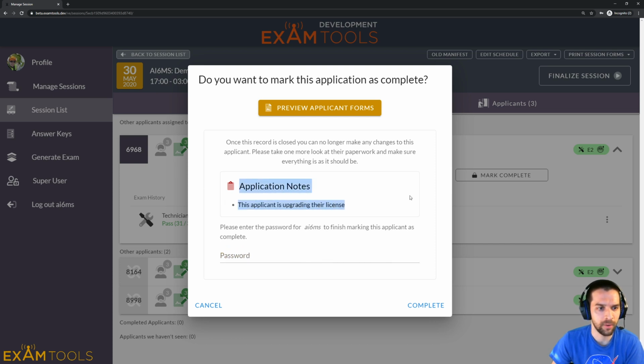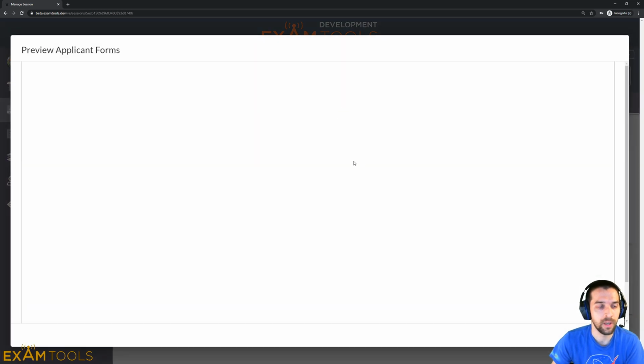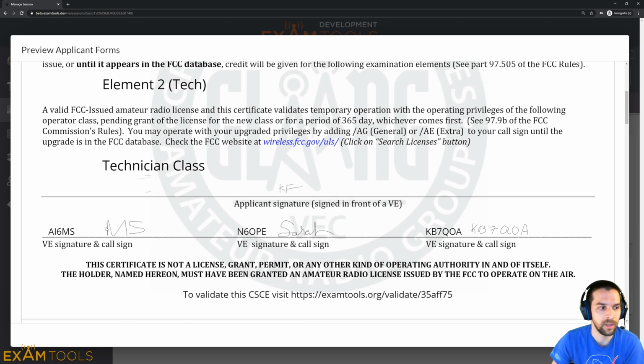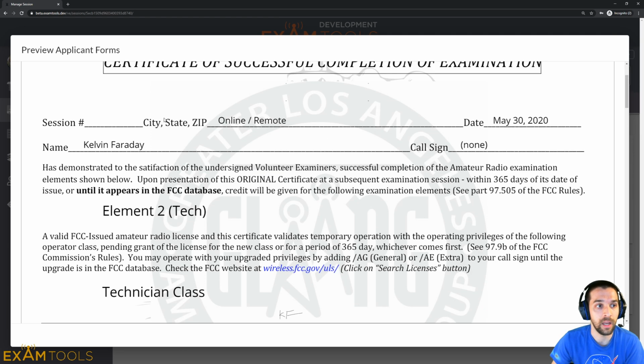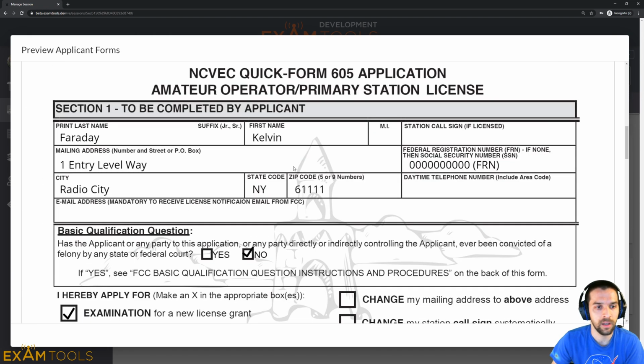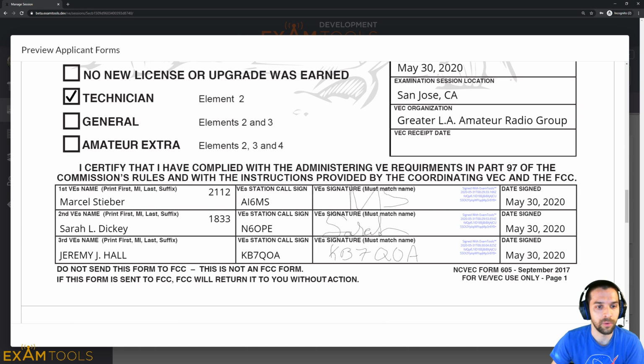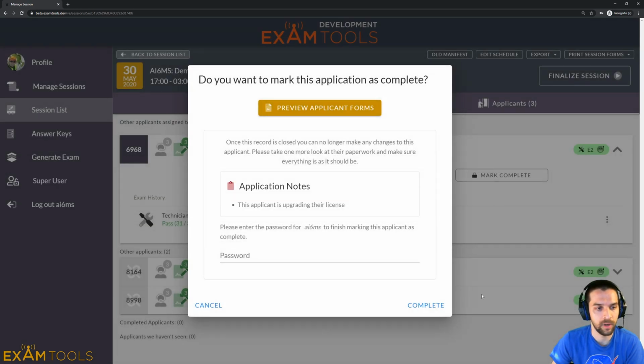This is a bug right now in the system, so you can just ignore that note, but we can go ahead and preview the forms. And at this point, this form preview should include all the signatures from the VEs, and you'll see that's here. So we've got the call signs and the signatures from each VE in the CSCE. And then on the 605, we've got the candidate signature, and then all 3 VE signatures down here as well. So that works out very nicely.